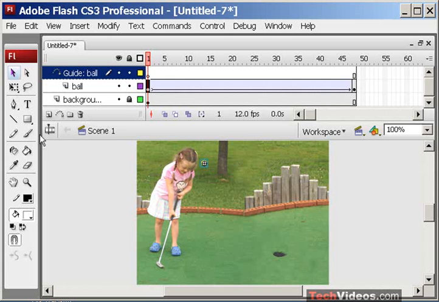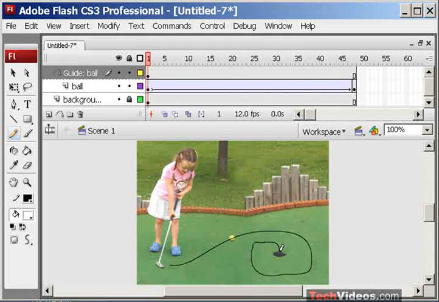And let me use my pencil tool. I'm going to make sure this is set to smooth, and notice Object Drawing is turned off. I'm going to simply draw a line out. I'll start kind of close to the putter, and I'll kind of swing up and around, kind of come around below it, and into the hole there.